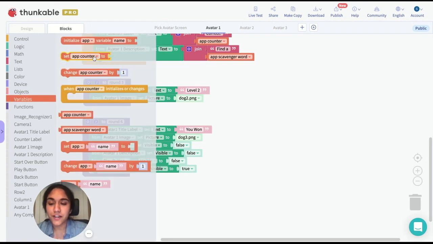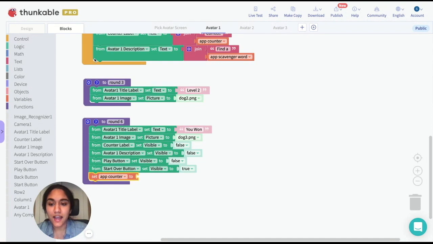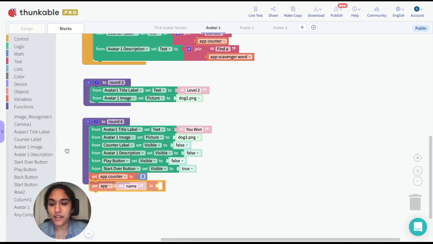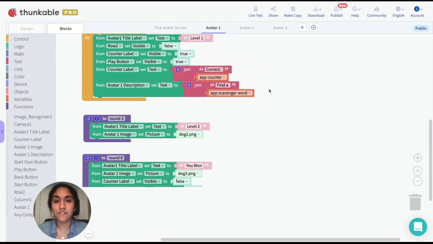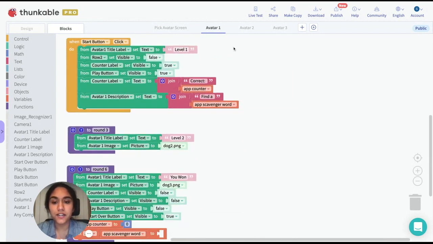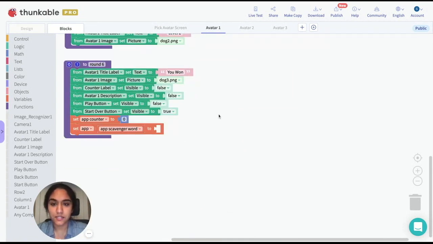So I'm going to go to the variables and get this set app counter block and set it to 0. Likewise, I want to start at the first item of the list again. So I'll go into the variables drawer and get the set app name block and put in scavenger word here. And we're going to set it to the first item of the list again. So we can just grab the exact same thing that's up here and paste it.